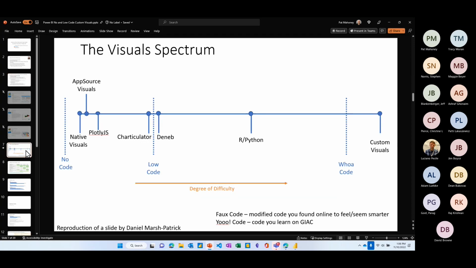So this is a slide I like to show. This is something I've mocked up from a slide I've seen by Daniel Marsh-Patrick, who's the creator of the Deneb visual. And this sort of shows the spectrum of the types of visuals that you have available to you in Power BI. You should start with the simplest one that you can if it meets your need.